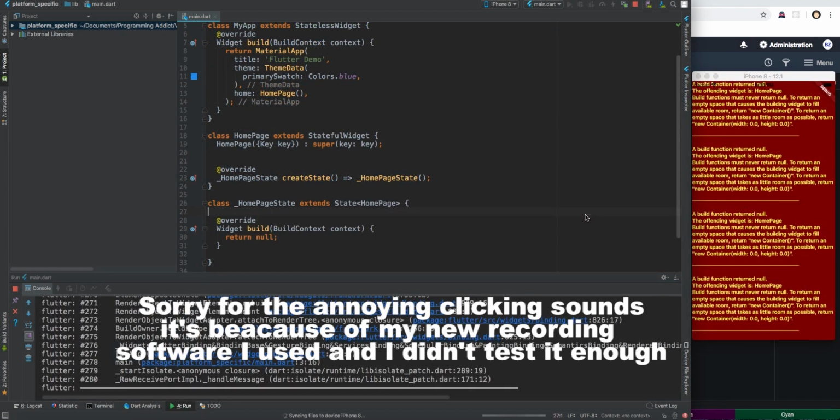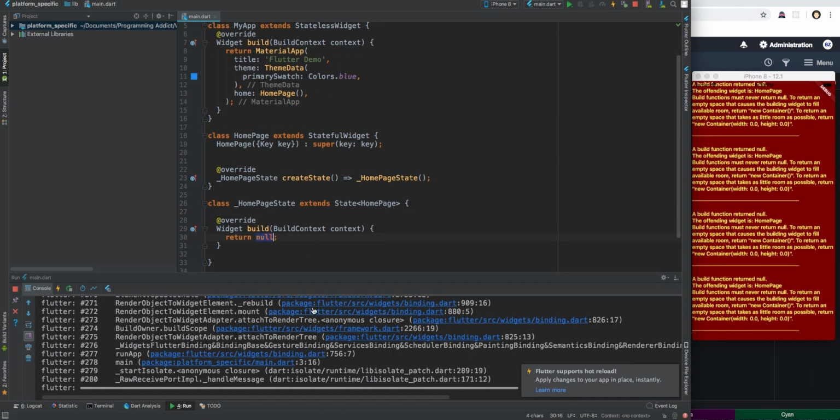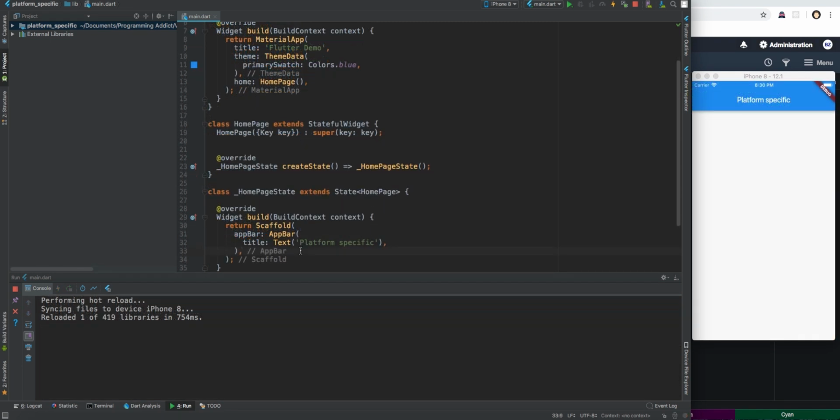Okay, so we get an error because our build function returns null, but let's just fix that. I'll add the scaffold and the app bar so we get a nice little display. So let me just do that. Okay, so we have our app bar here and our app looks a little bit nicer. I mean, it doesn't report any errors.